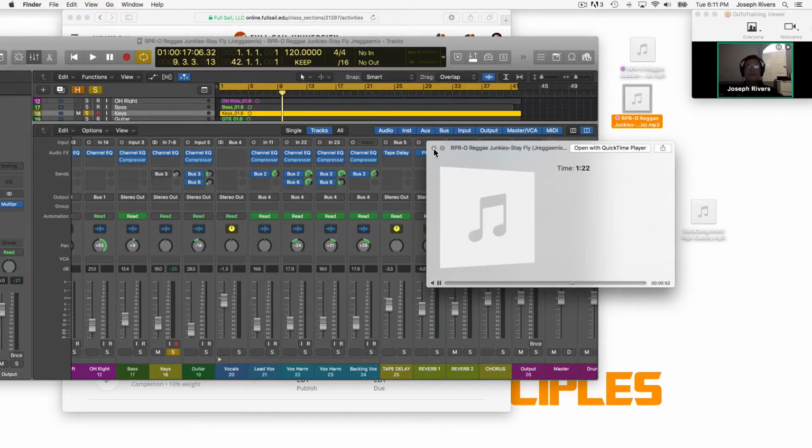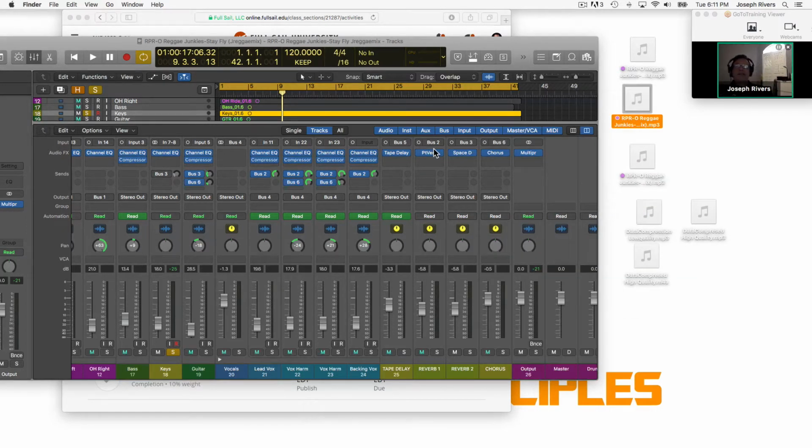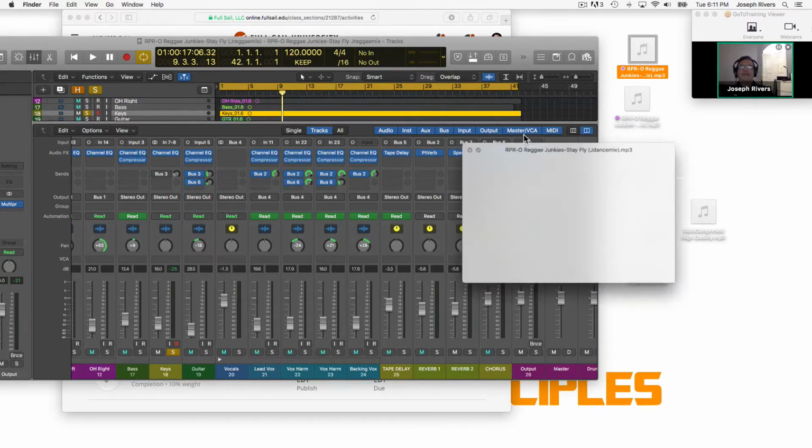Away, oh yeah. Now you can see that's basically like reggae style, but I want to show you the exact same song, looking at it as a different style. There's nothing wrong with mixing it as a different style.